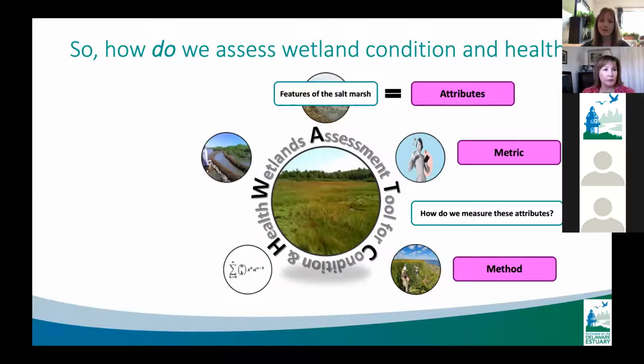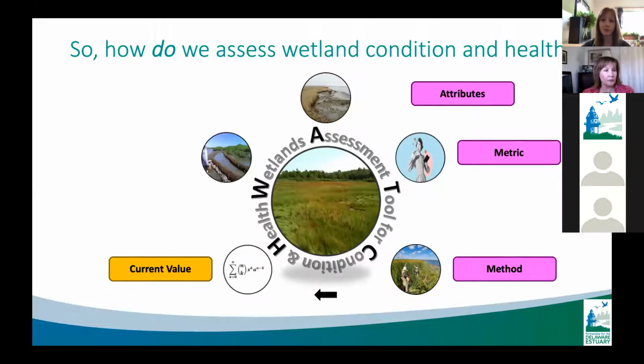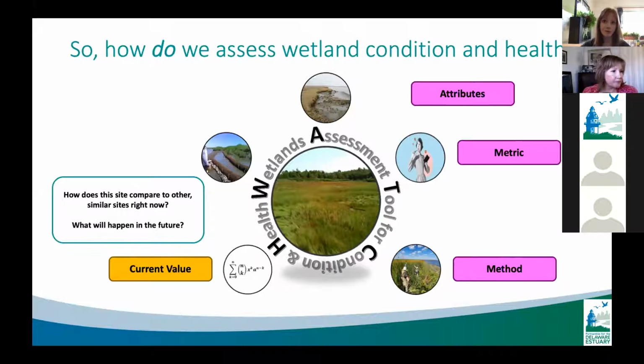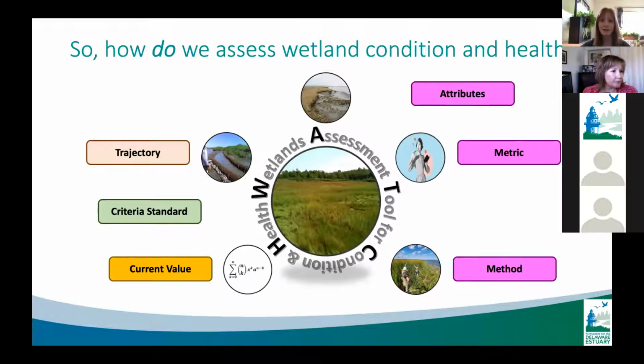So these tell us how to look at a site, but then how do we actually move toward an assessment of how our salt marsh is doing? Well, what we need to do is take our current value for each attribute that, of course, we've calculated using an appropriate metric and method. And we need to ask how this current value compares to other similar sites and also how it might fare into the future. For the purposes of WATCH, we're going to answer these questions by comparing the current value to both a criteria standard and to a trajectory. This criteria standard is going to provide a reference for our current value, and the trajectory is going to help us predict what the current value will look like at some future point in time.